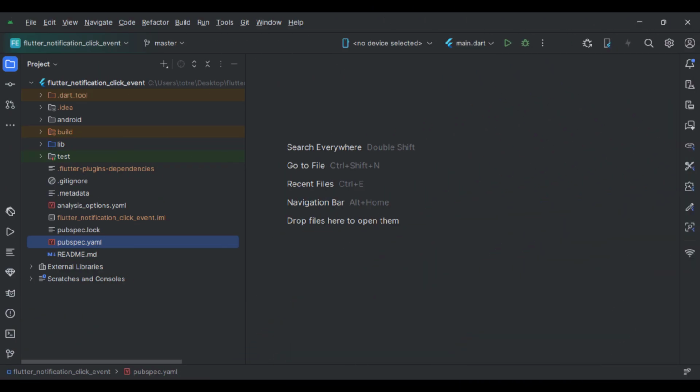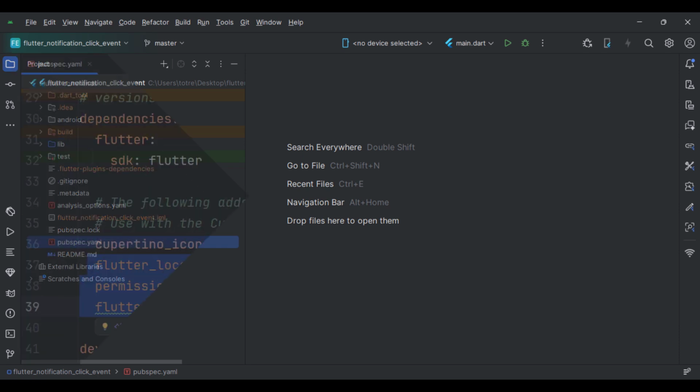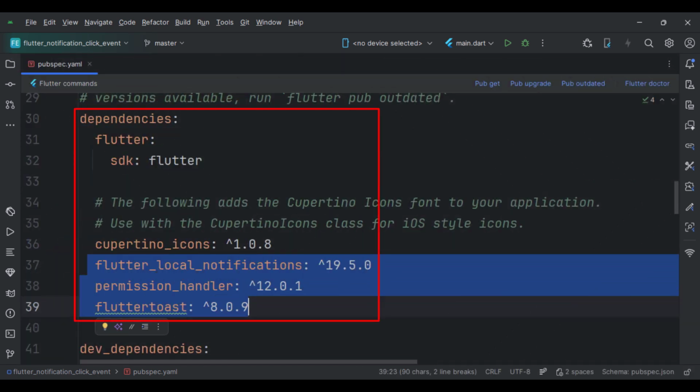First, we need to install some packages. Open the pubspec.yaml file. Here, in the dependencies section, write these 3 lines. These are the packages to handle notifications, runtime permissions, and to show a toast.